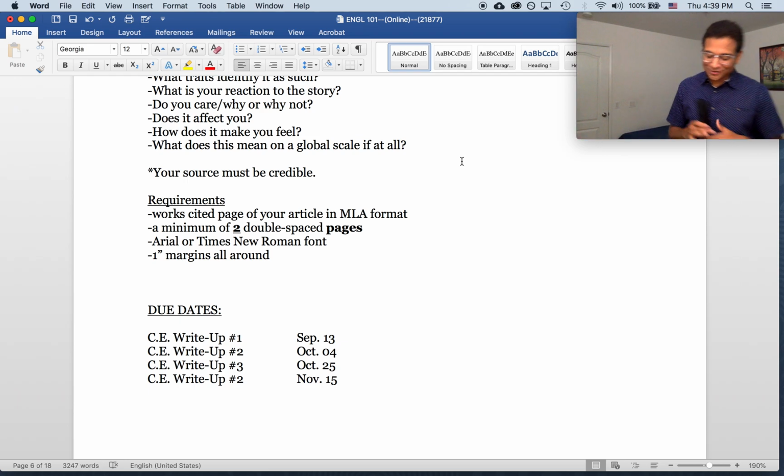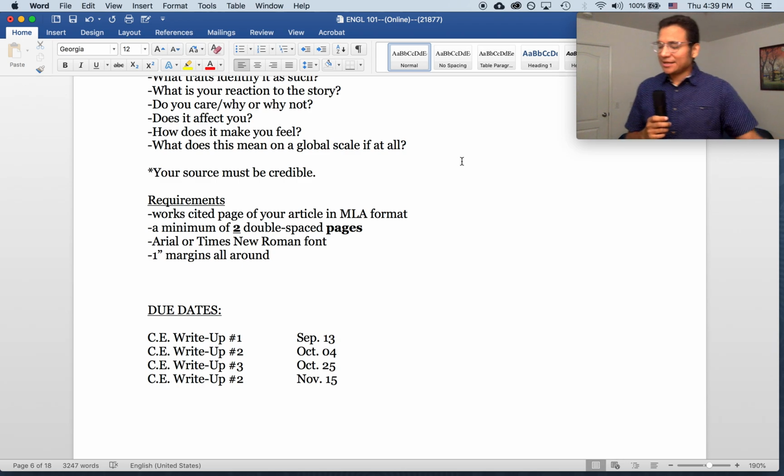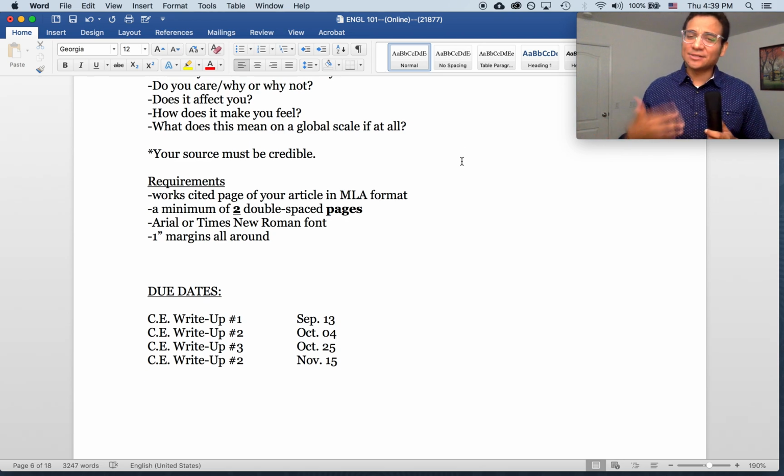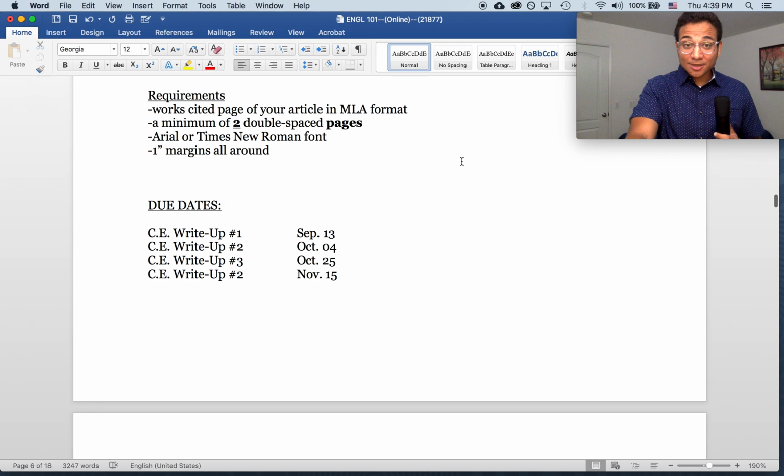Don't choose an article about the decline in value of gold ingots if you care nothing about it. No, choose something that you really care about, okay? Does it affect you? How does it make you feel? Does it have global implications, if at all? So all of that. And these will be at least 2 pages, double-spaced.